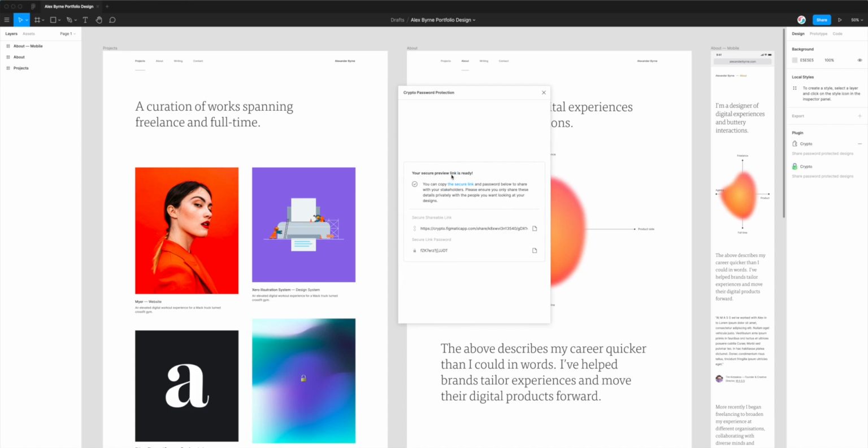You can see that the secure link is now ready. We can either copy this link here or click on it. If we click on that link, it'll open up in the browser, or we can go down here and click on this little icon to copy the secure link, and that'll copy it to our clipboard. We can also do the same thing for the password field. This is really handy for easily getting these details to share over email or Slack or any other method that you want to use to share these details with stakeholders.